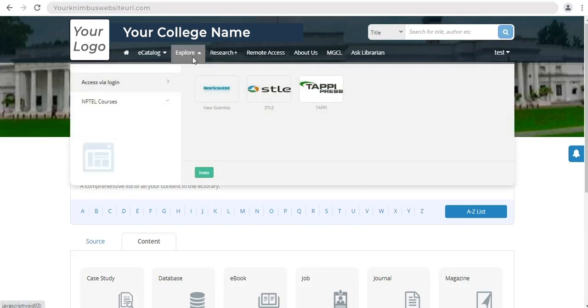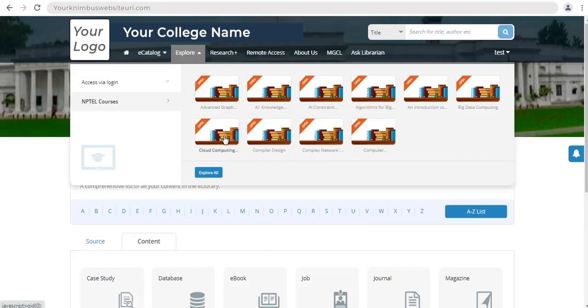Under the Explore tab, you can view your entire institutional repository, documents, everything that you have uploaded, and also access courses like NPTEL and premium ebooks when applicable.